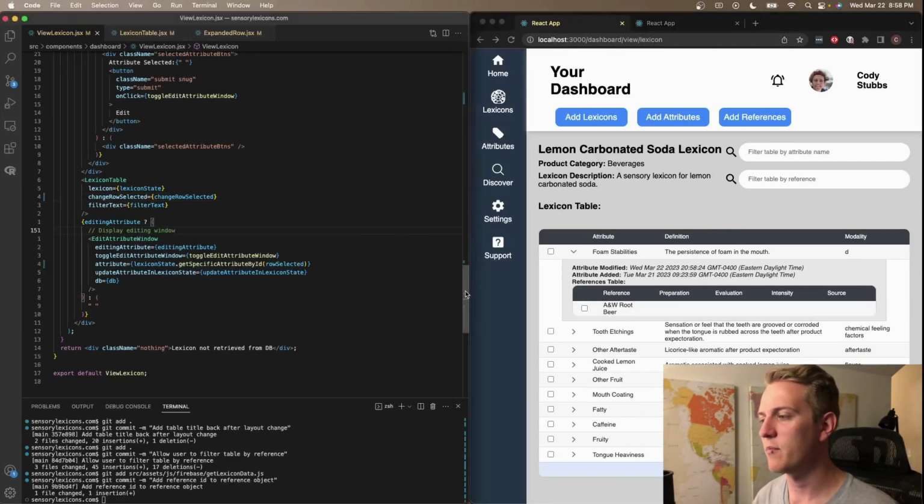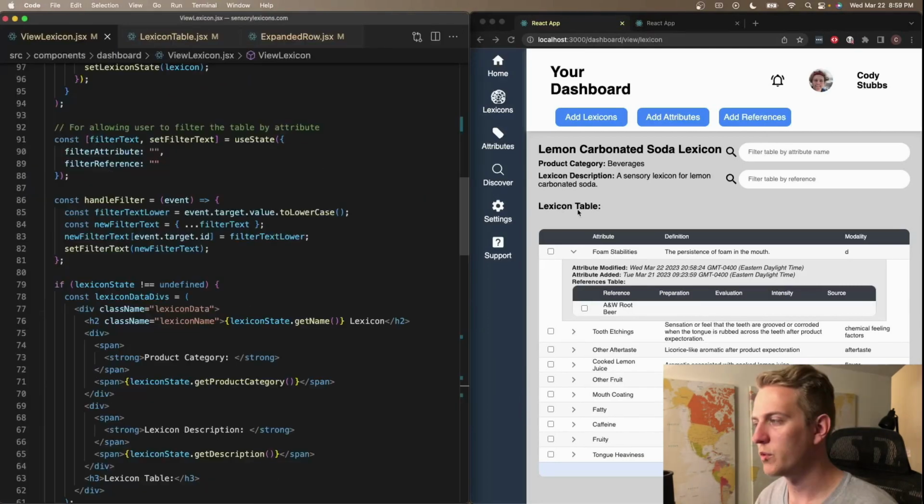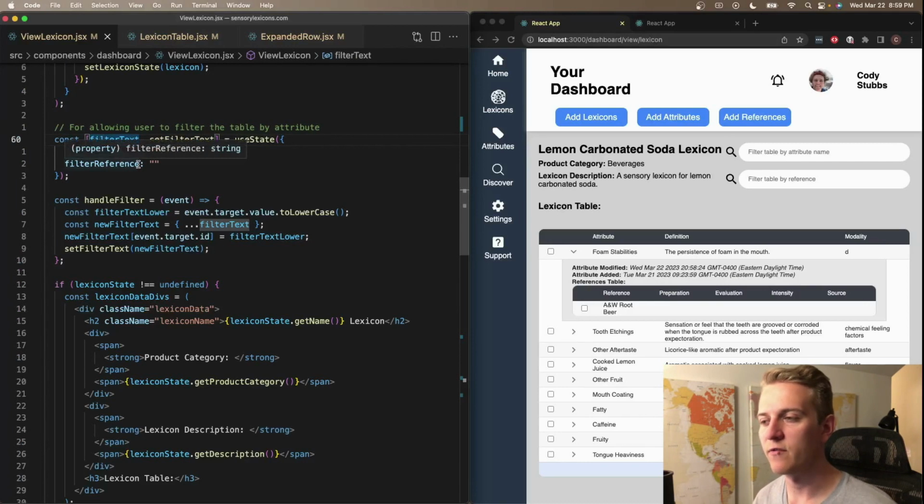So let's take a step back and go to our search. We want to be able to search the table for attributes and to filter them. We also want to search the table for references and then filter the attributes. So this is actually a more abstracted version than the filter text that I was using before. It's going to be not just a single string, but an object that has the properties filter attribute and filter reference.